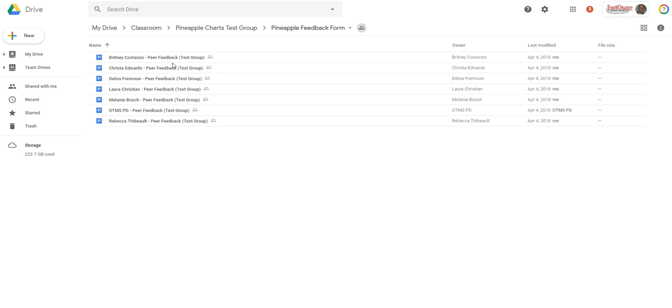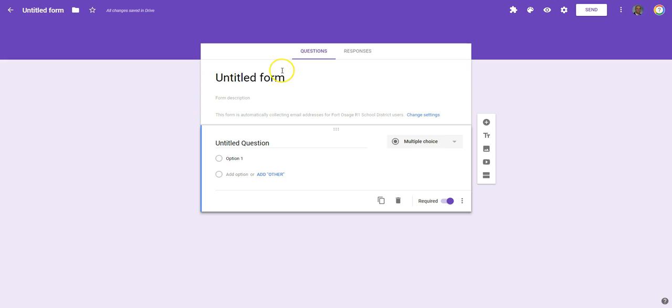So once you're done here and you've got your assignment set up, then you're ready to start working on your feedback form. I'm going to start with a blank form to walk you through the process of creating this and using the add-on once we get the form created.